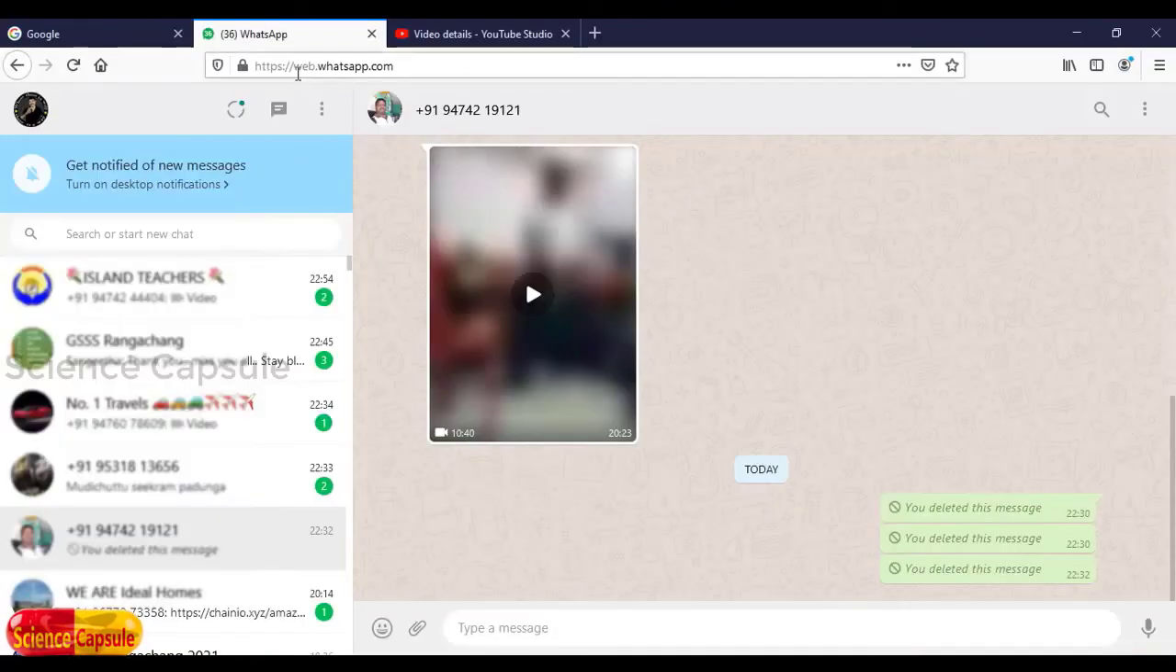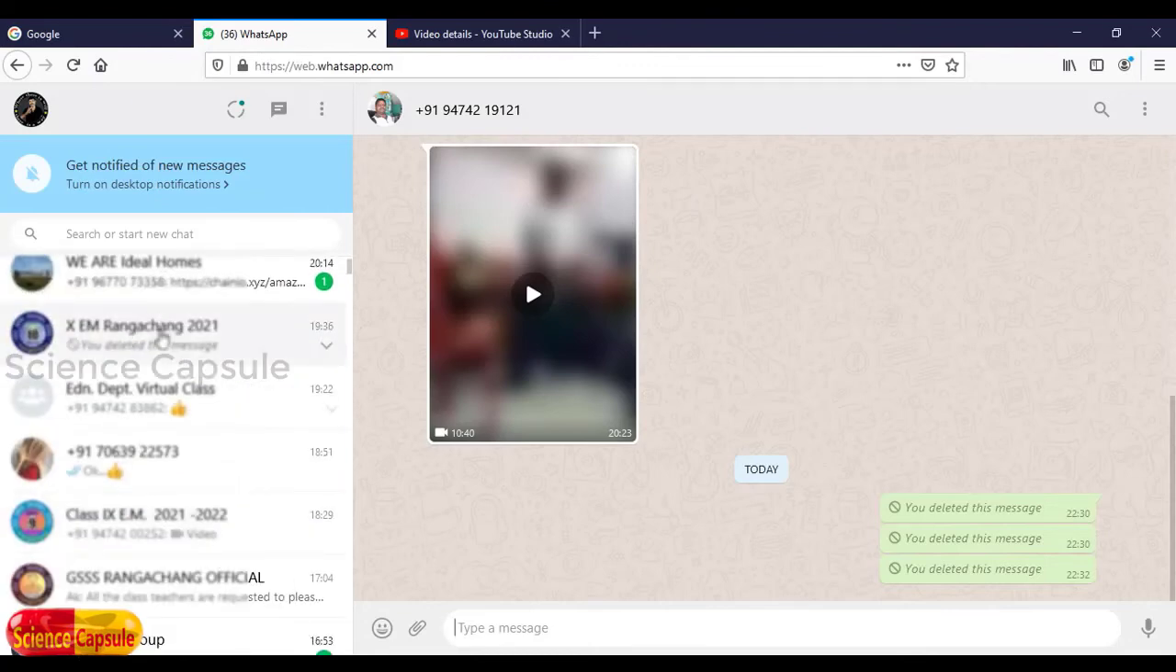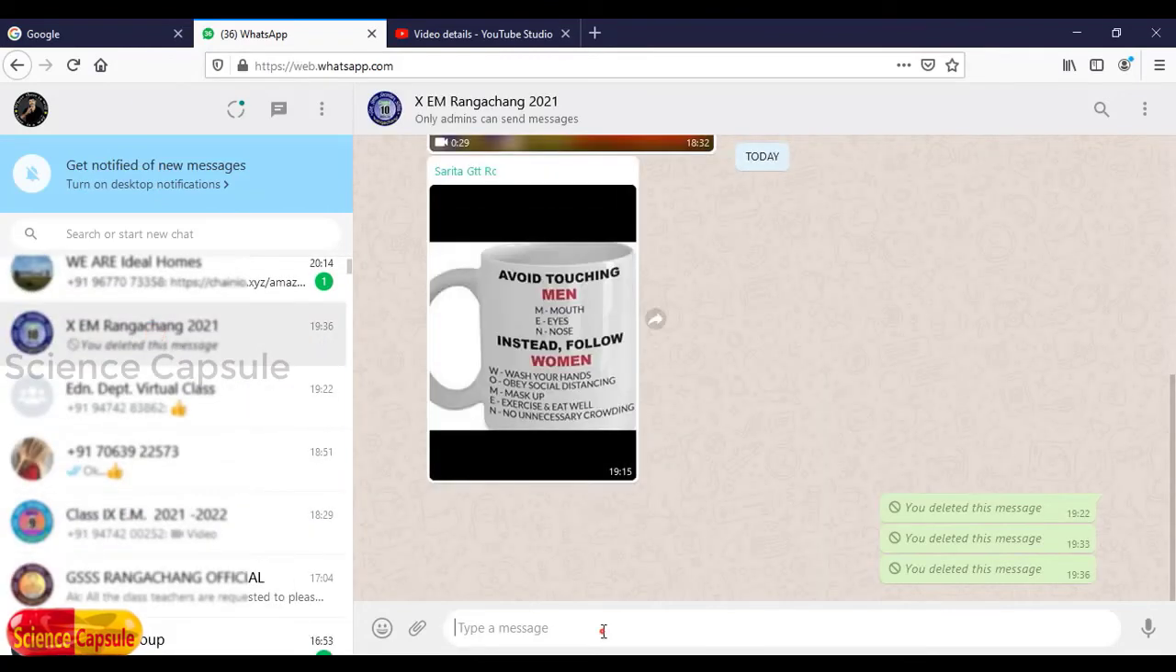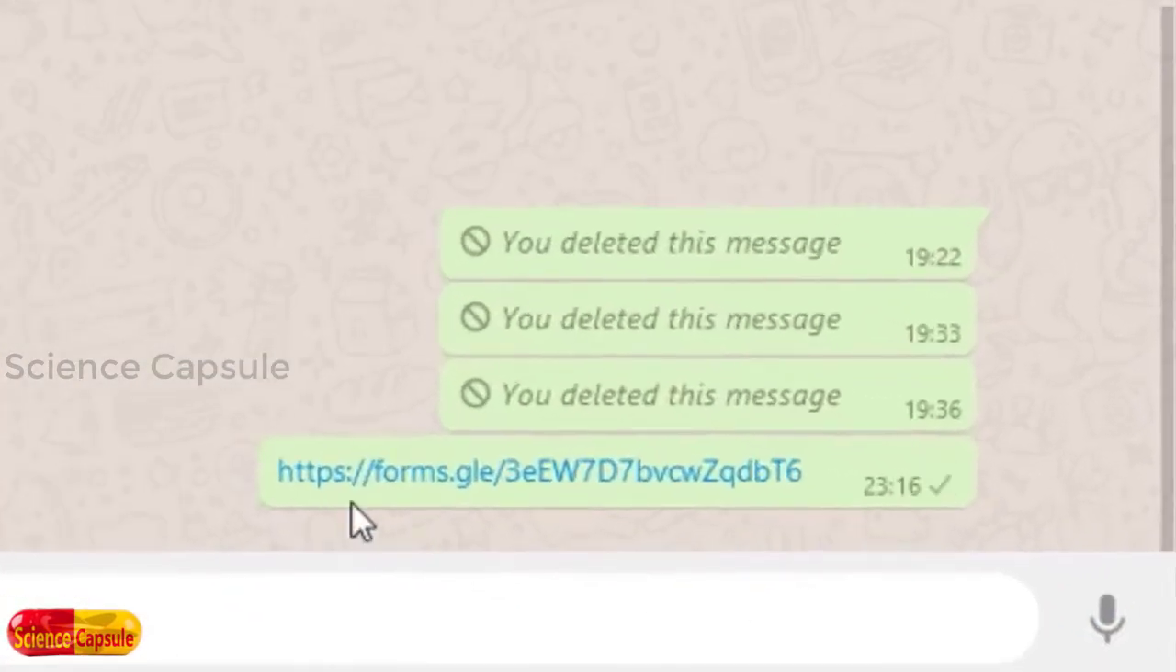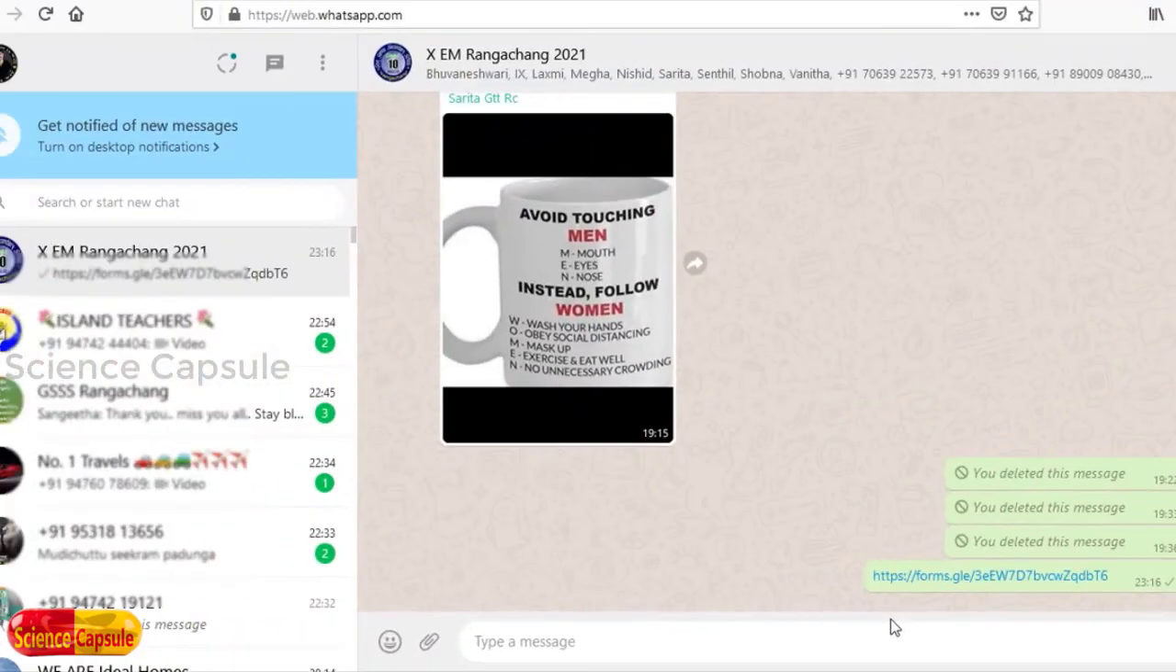So here I am sharing this in my WhatsApp group. See here it is shared. When I click on this button, now the link has been shared to the students. Now let me check it out. My mobile phone is connected to this system. Let me enter one data from this form, and let me see how it gets stored in the Google form.